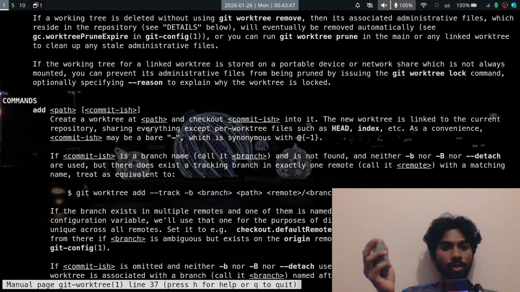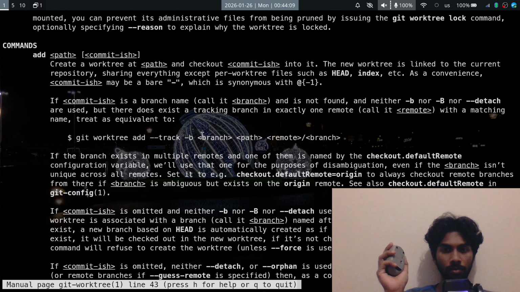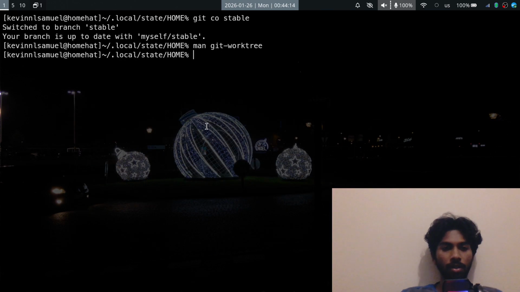Create a worktree at path and check out commit-ish into it. The new worktree is linked to the current repository, sharing everything except for worktree-specific files such as HEAD, index, etc. For convenience, commit-ish may be a bare hyphen, which is synonymous with @{-1}. Okay, so I would rather do it at set local.